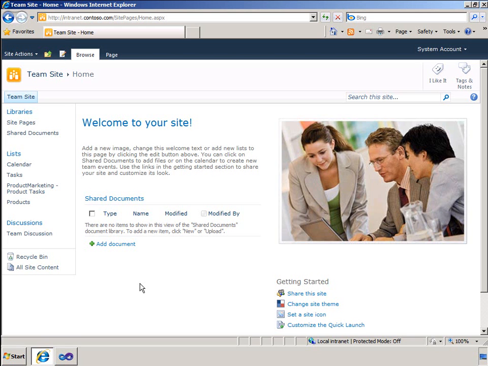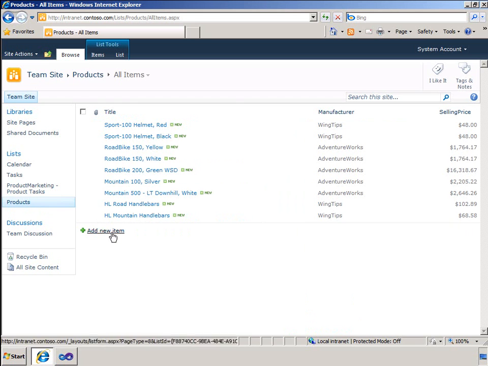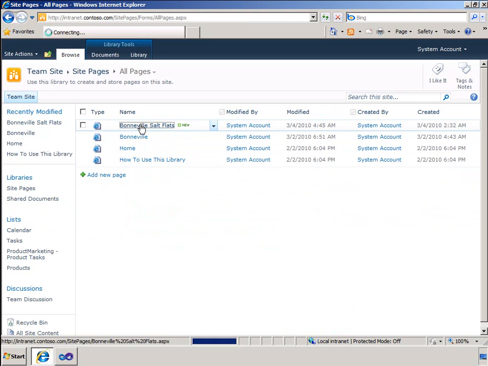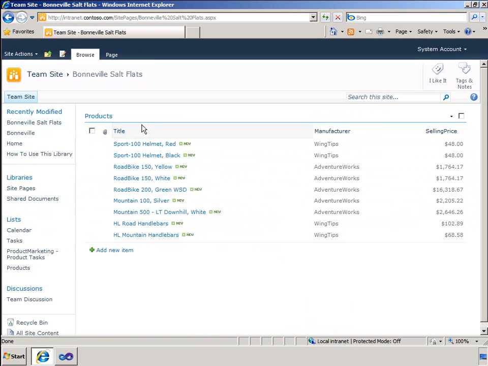We will now look at a very useful practical example of navigating to and updating values in list items. So we have our products list here and a number of manufacturers, Wingtips and AdventureWorks, and a number of different products by each manufacturer. Now I have added a web part that displays this data onto our test page, and this is an inbuilt web part that gets created when you create a list or library.